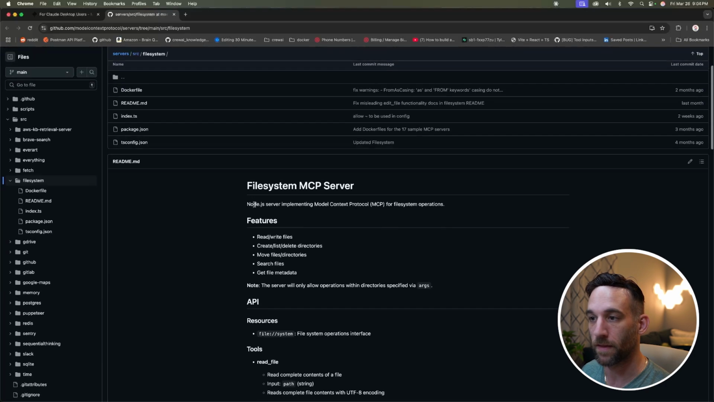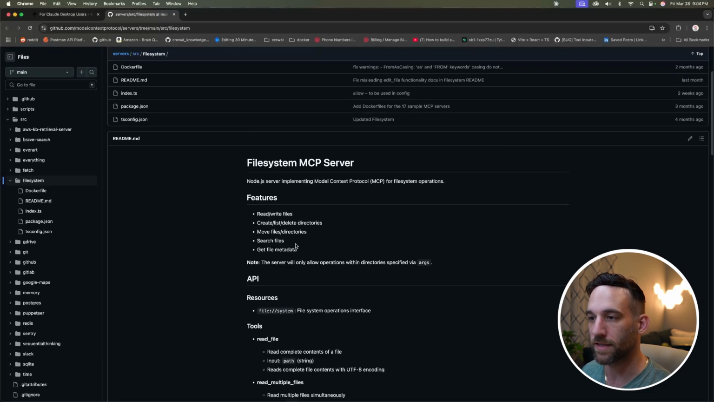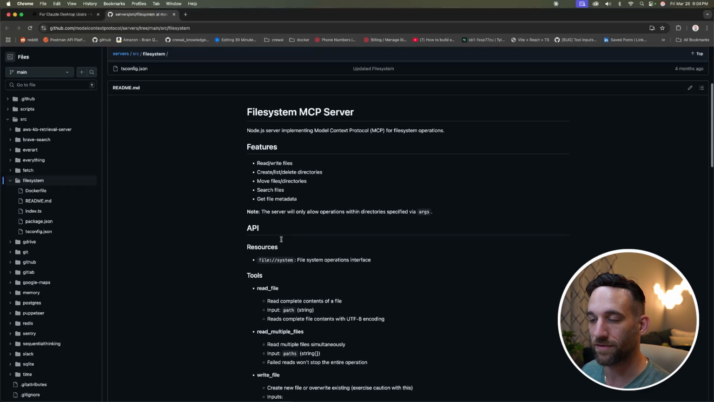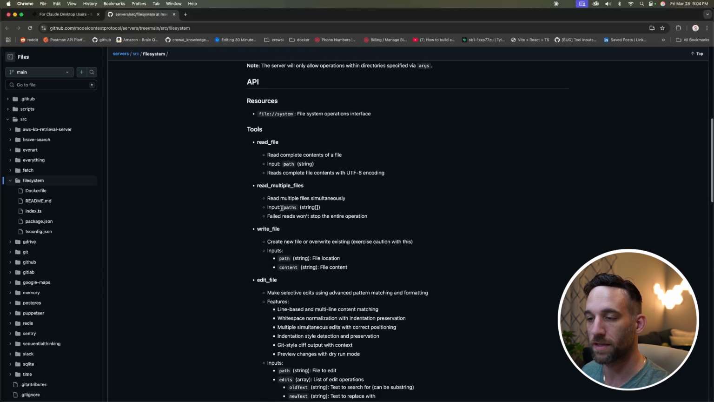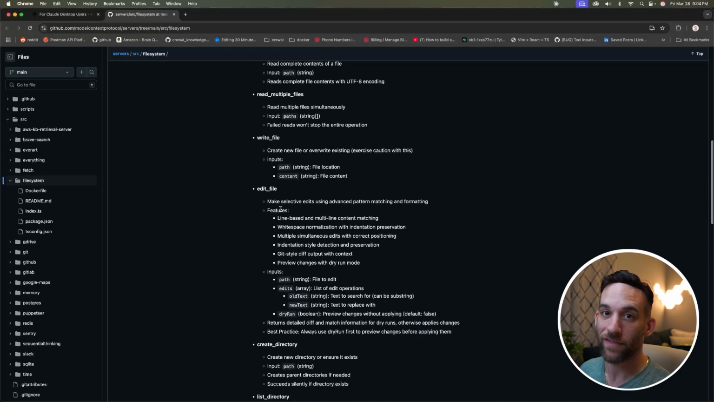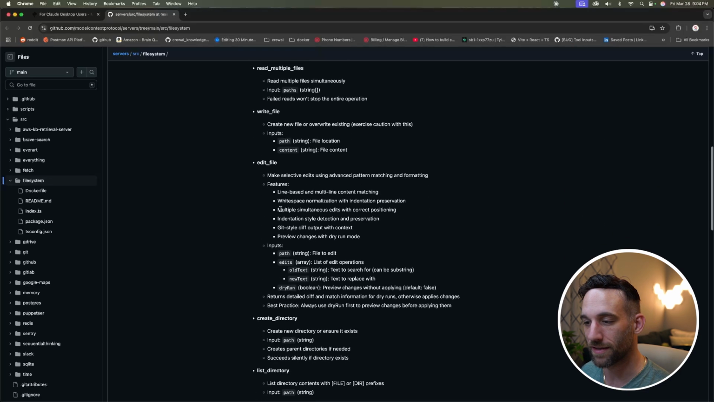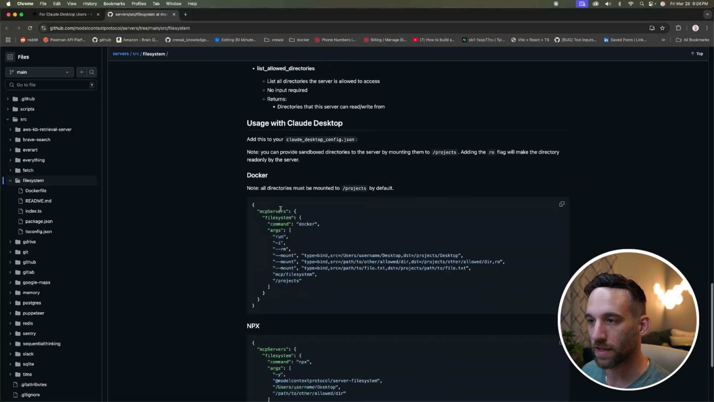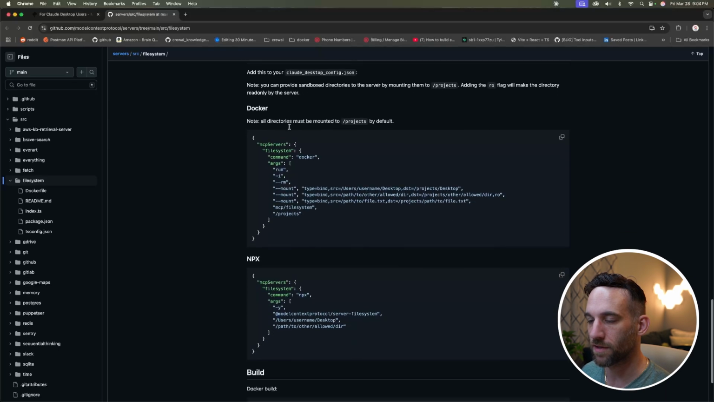Okay, so this is just basically telling you this is an MCP server. It's called the file system. You can read and write files, create lists, delete directories, and so forth. Okay, it tells you everything that it can do here. And it goes a little bit in depth about the tools that we're going to connect to from Claude Desktop or the MCP client. Okay, so if you scroll down here, you can use this a couple different ways, right?